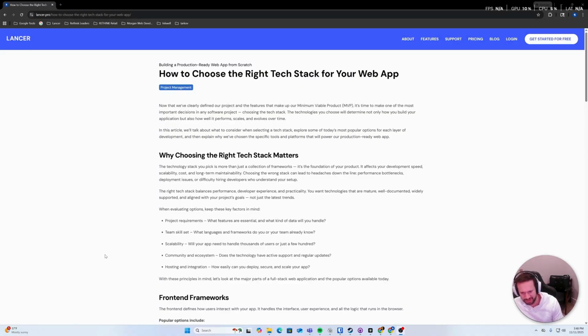So when evaluating options, keep these in mind. Project requirements: what features are essential? What kinds of data are you going to be handling? The team's skill set: what languages and frameworks do you and your team already know? This is a big one. You don't always have to reinvent the wheel or choose the most complex thing. Scalability: will your app need to handle thousands of users or just a few hundred? Community and ecosystem: does the technology have active support and regular updates? And then hosting and integration: how easily can you deploy, secure, and scale that application?